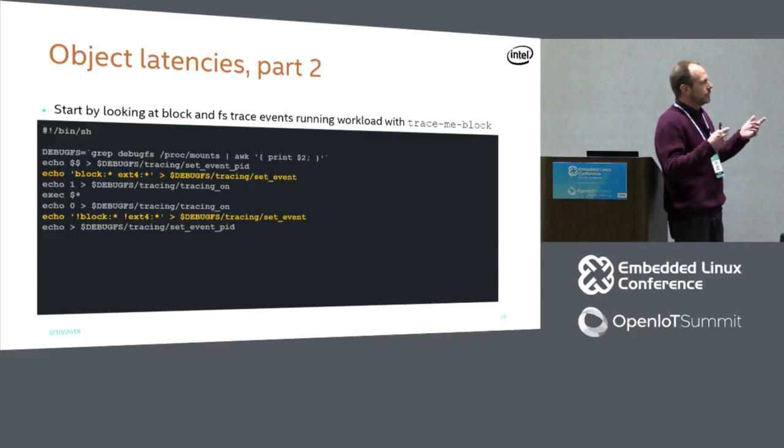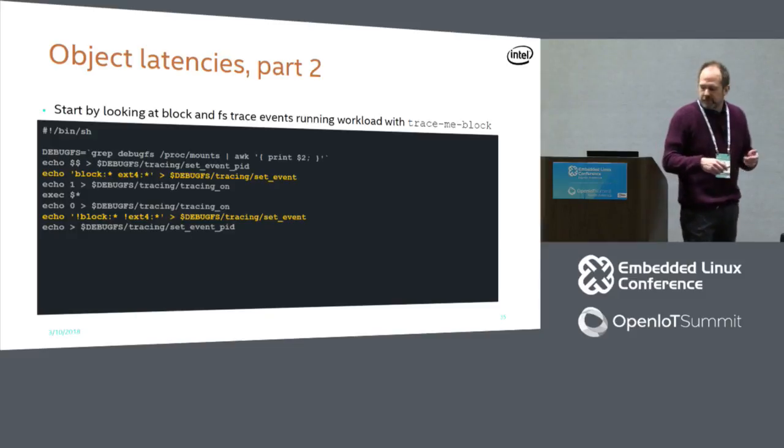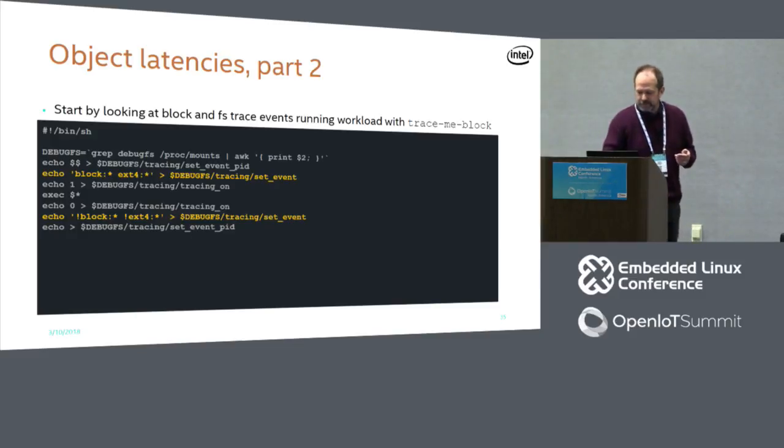it executes the workload, and before it does that, it turns tracing on, then turns tracing off, and enables those events, which are a good starting point, I guess, for tracing the block layer. It's just called traceMeBlock, and it's based on one of Steve Rostedt's examples in one of his articles. So it's really just a simple script.